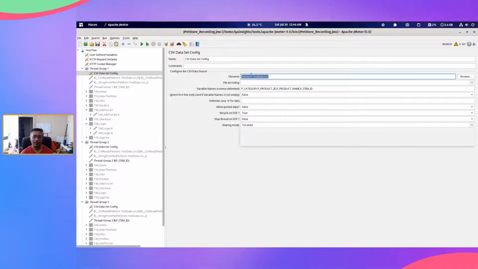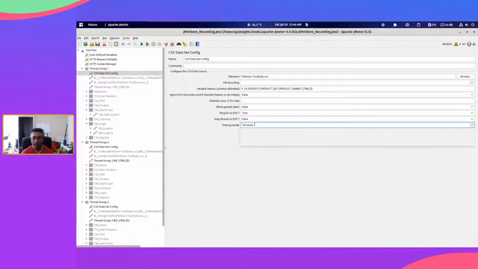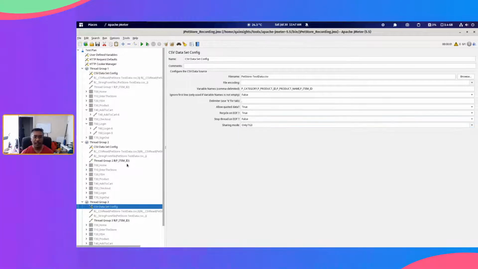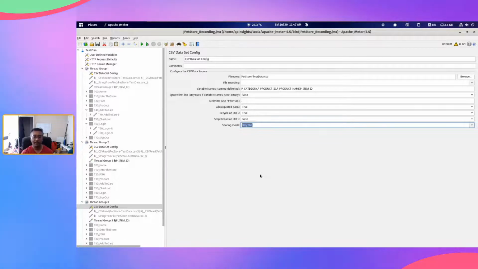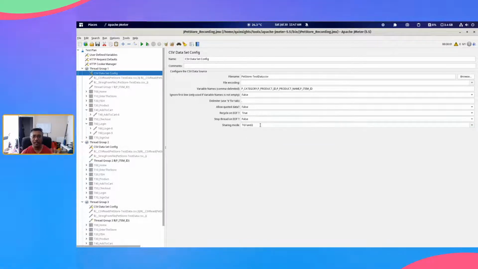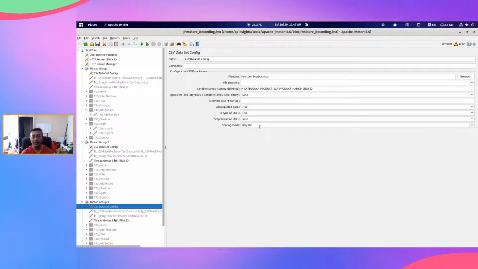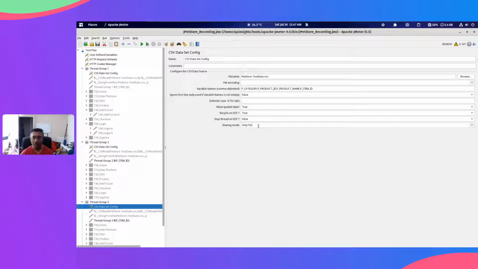I want to share this file, or the data inside the file, between thread group 1 and 2, not with 3. I don't want to share it with 3. I want to keep only thread group 1 and 2. But in thread group 3, I have another identifier called only thread group 3. So I have two identifiers: one is TG1 and 2 in thread group 1 and thread group 2, and in thread group 3, I have only TG3. So basically this test data is only accessible to thread group 3.